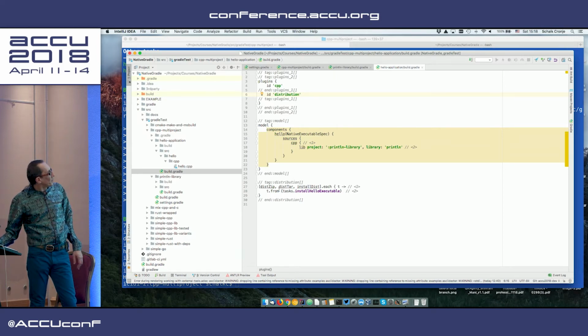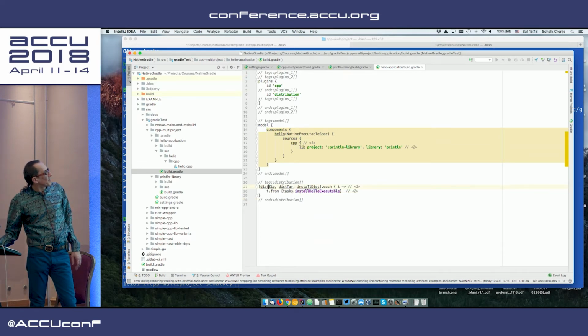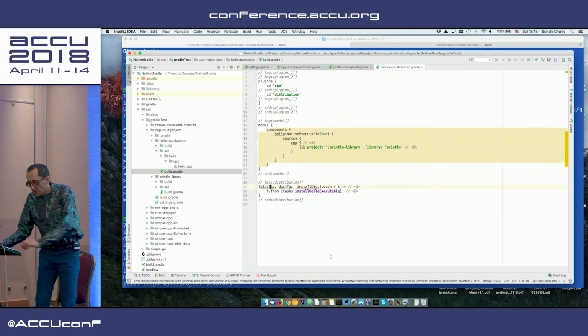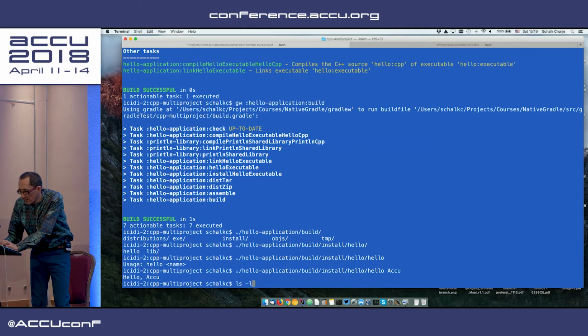The only thing I had to do is put this little piece of code in there, because what I want to say is, from that install hello executable, I want to take all of its artifacts. So I say for my zip task, my tar task, and my install task, grab everything that that task produces, and then put it in the zip. So it's already built a zip because I said build, so you can actually go and have a look inside there.